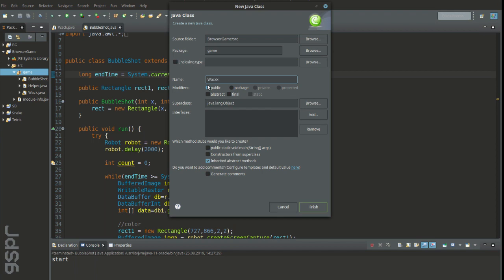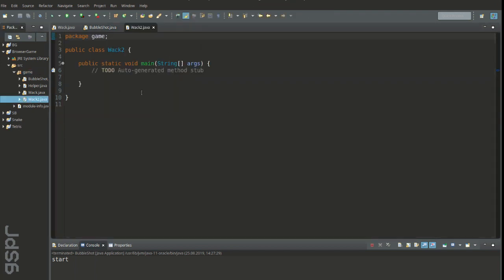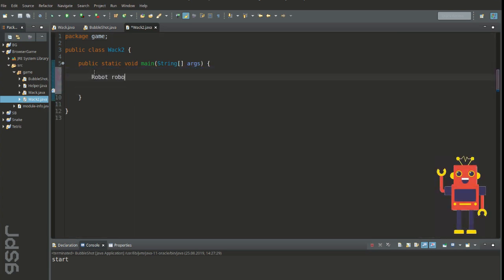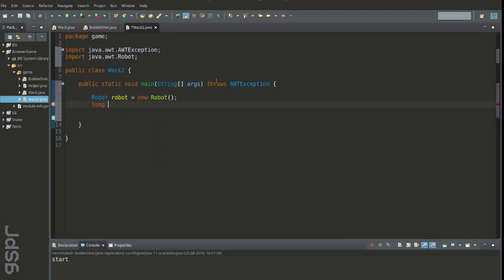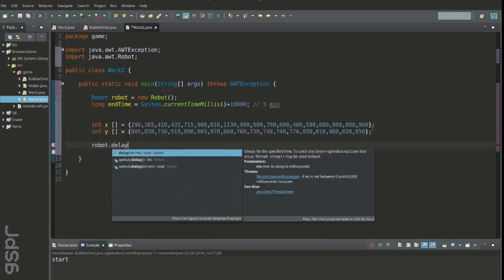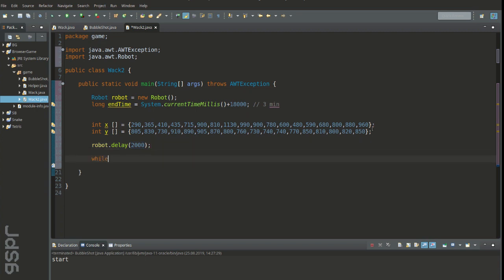I am creating a new class, and we need a new robot again. This time, I directly put the end time in the while loop, so that it does not become endless. I let that run for 3 minutes. We need two arrays for the positions. I have already written down the values for my screen size. Now the software jumps in a loop to each of the 18 holes and presses the mouse button.